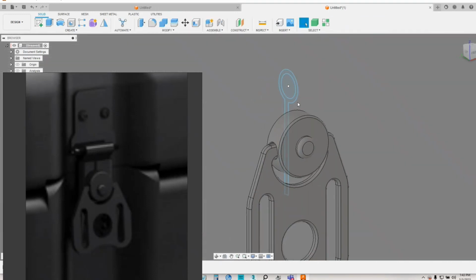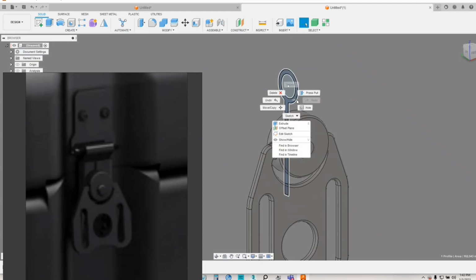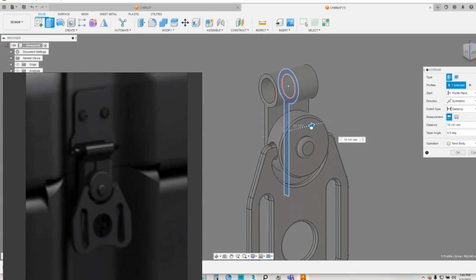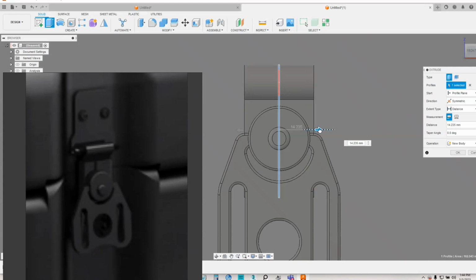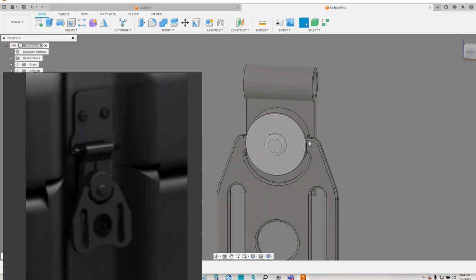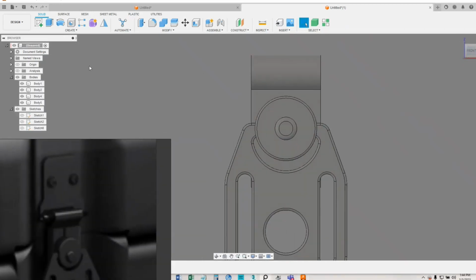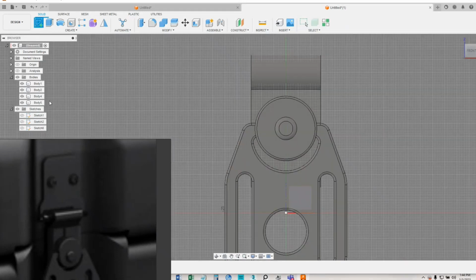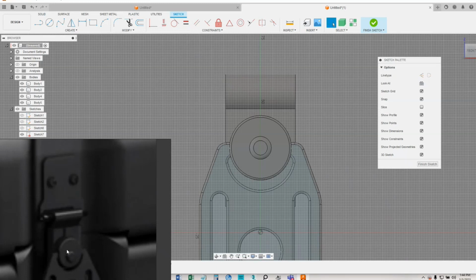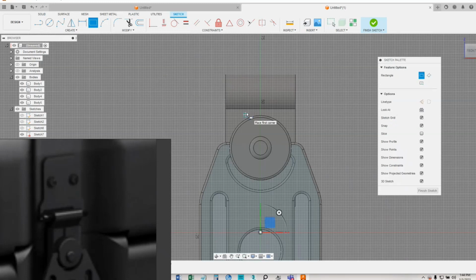Okay, and then I need to press pull that. And we want this to be symmetrical. Looks like it's about maybe that size there. And then I need to draw sketch front. It looks like it's got a slot in it where this can slide up and down. So I'm going to draw a rectangle.